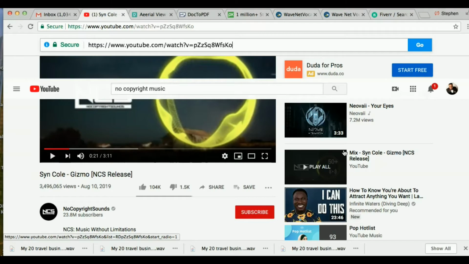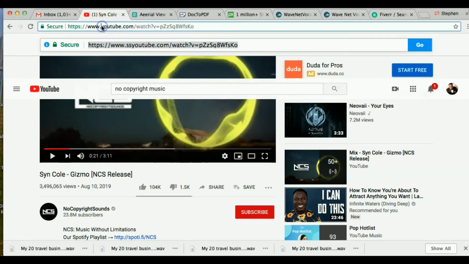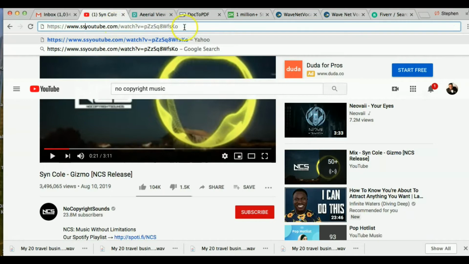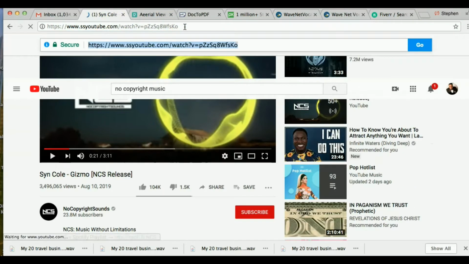So now that you know where to find your music, it's time to download it. To download the music, you want to come up here where it says www.youtube.com. Type in SS, as in Sam, Sam, right up here in the actual search bar, and then press enter. That's going to take you to a website called nsave.net.